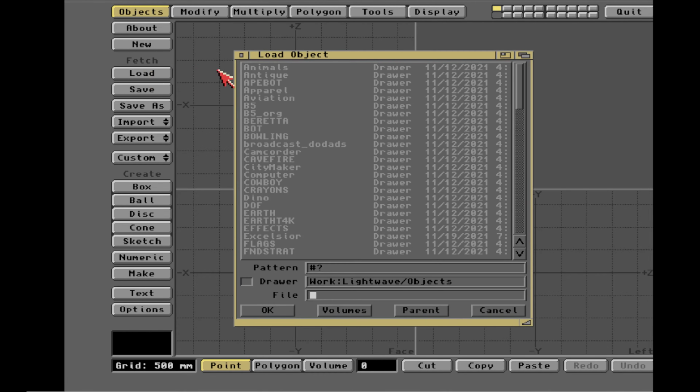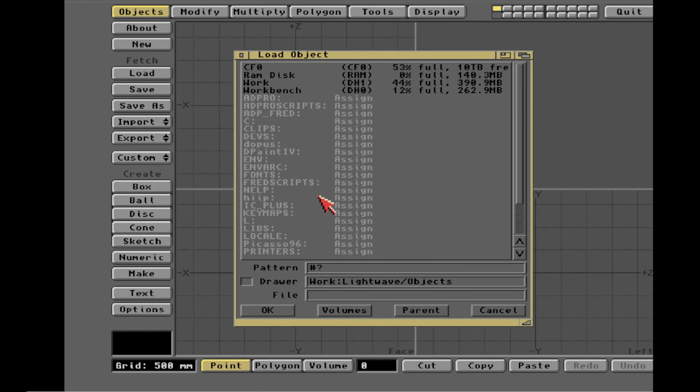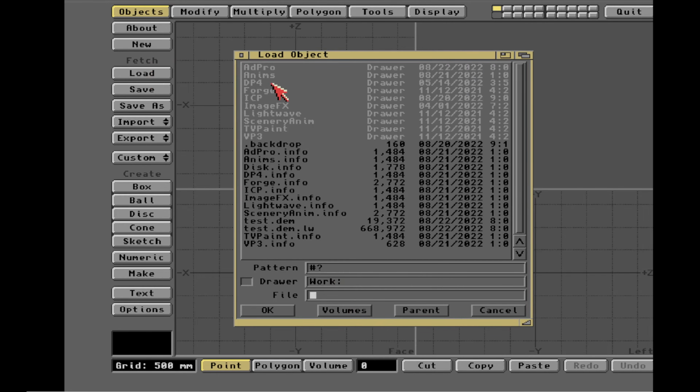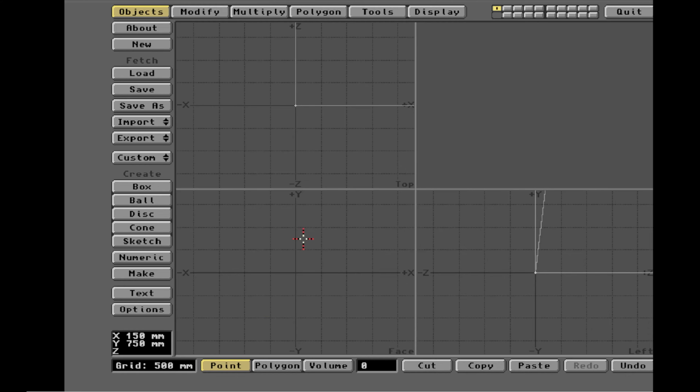Go to load. Click on the little volumes button. Here's a cute volumes button. Go to work. And let's find where we put it. Where did we put this thing at? All right, so as you can see, the dem file was 19K. The saved Lightwave object is 668K. Whoa! So as you can see, it's pretty hefty duty.